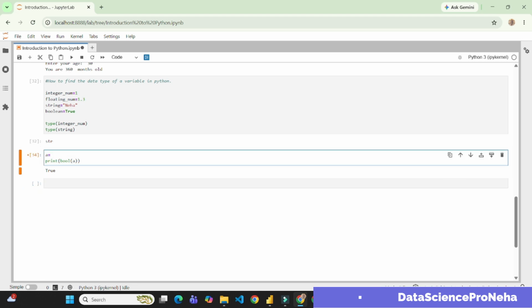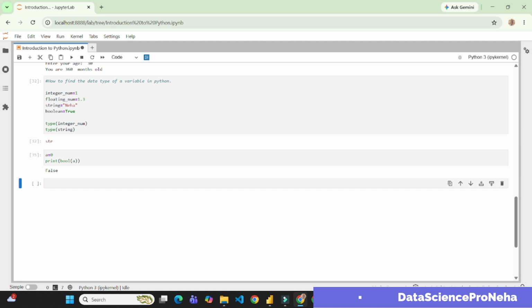Let's say I type 0 here. Now see what the output is. False. So if it is 0, it will be false, and if it is other than 0, it will always be true. Okay, so that is typecasting. You define an integer number and then you convert it to boolean. You are doing the casting here.